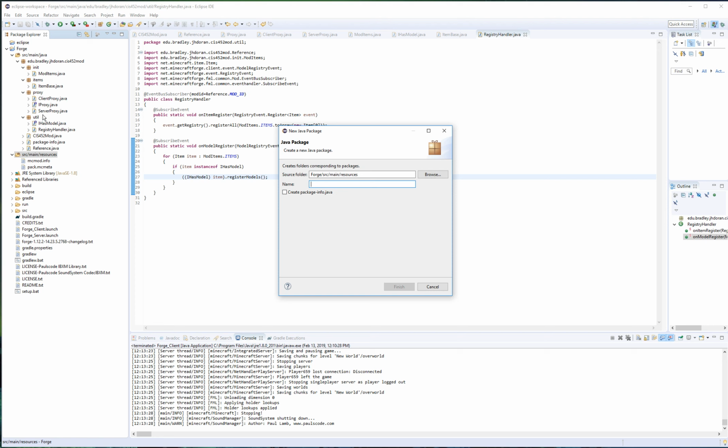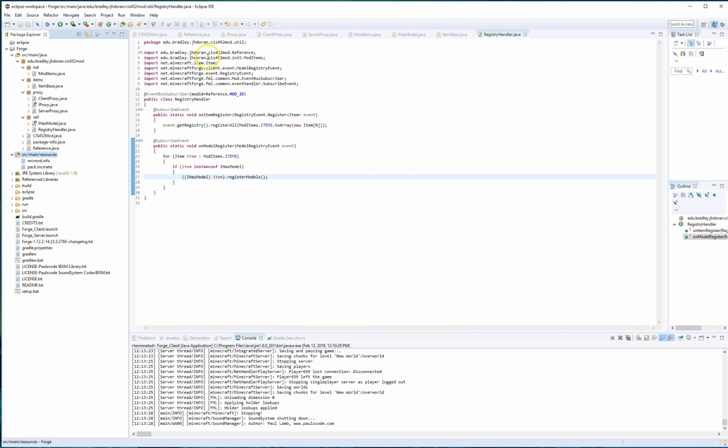So I want to add in some model information. That means we're going to need to create a package underneath resources, and we'll start off with assets, which will be kind of the generic thing for all of our assets, and then we'll put in the mod ID. Now the mod ID, as we found out, needs to be the same thing as this reference. Let me just cancel this briefly here. We'll come back to it.